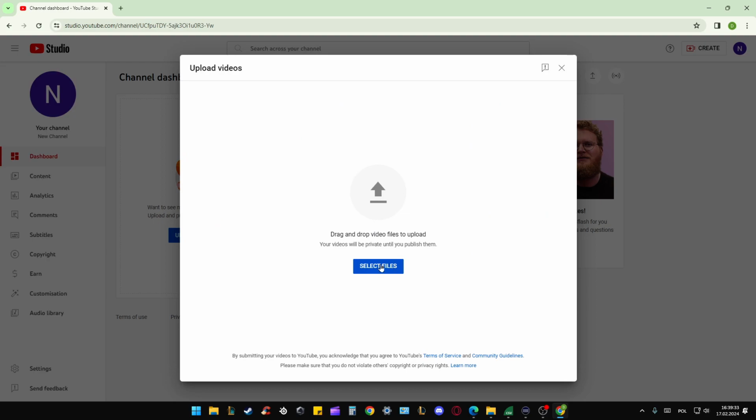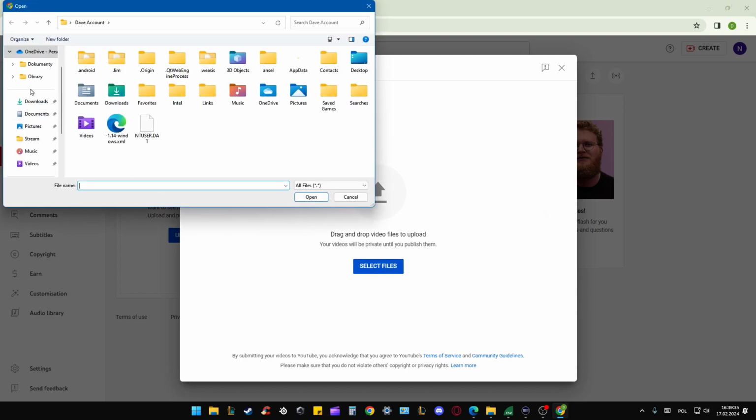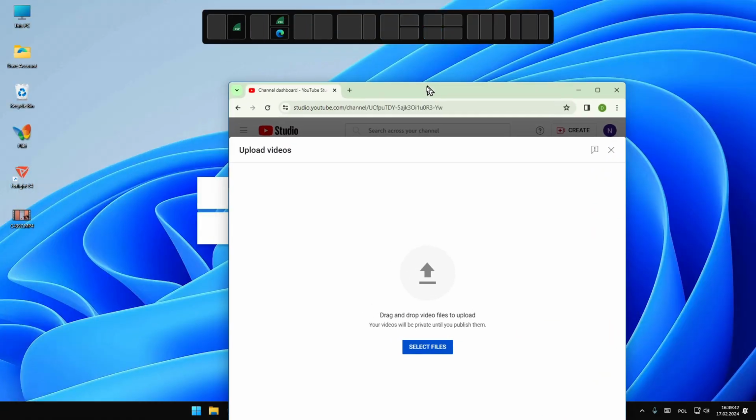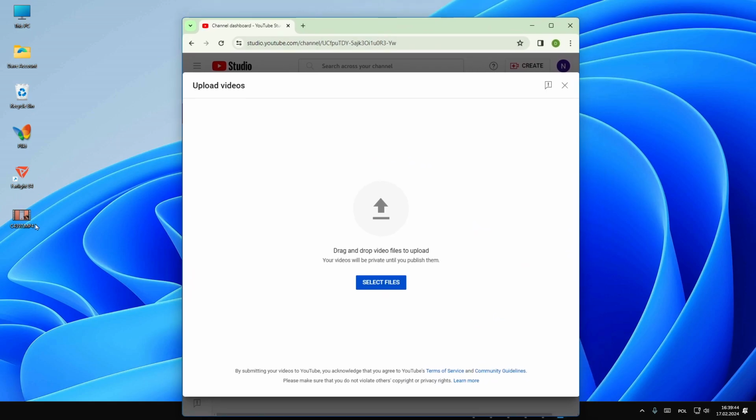Now you can select the files by clicking here, and you can simply go into your desktop or any other destination. But also you can simply drag this video. So click and hold it with the left mouse button and then drag it and drop right here.